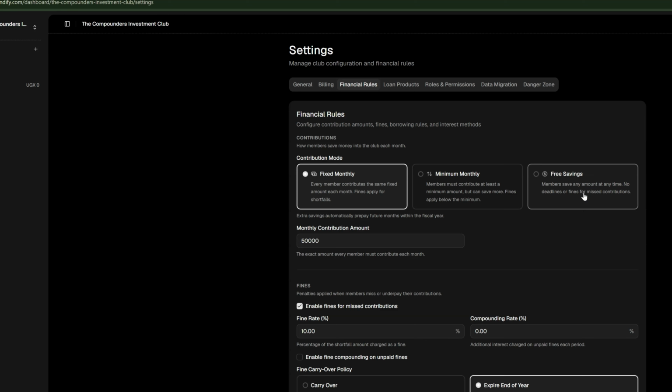For this example, I am selecting the fixed monthly contribution. That means every member is expected to contribute the same amount each month. I'll set that amount to 50,000 and it's set.